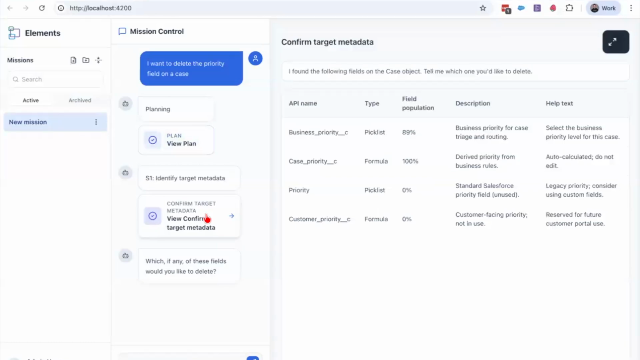So as you notice, I've actually asked a very generic question, very unspecific actually. I want to delete some priority field on a case.